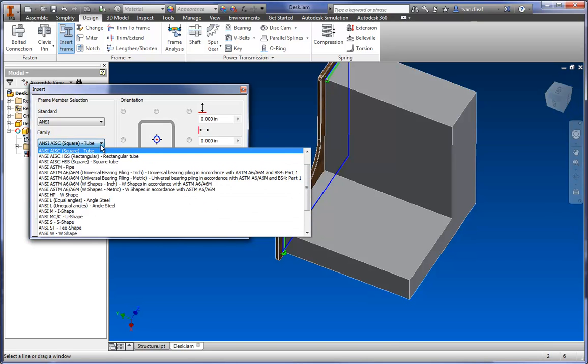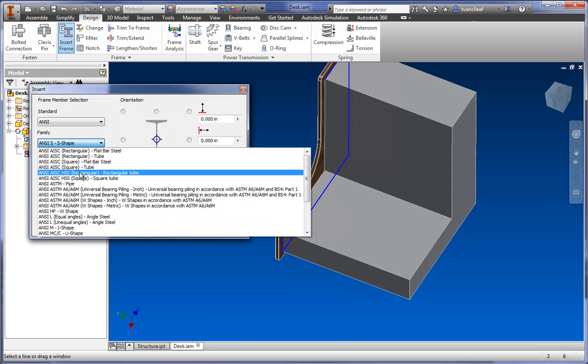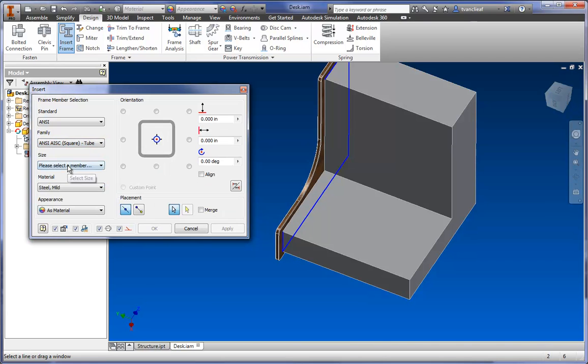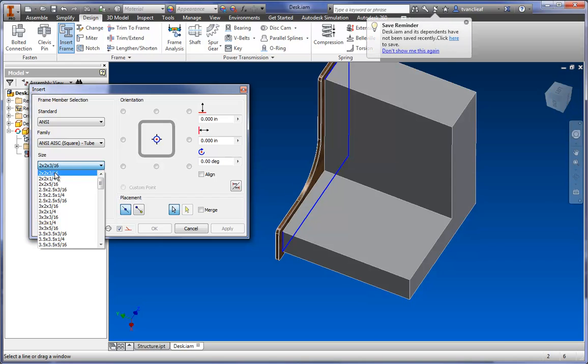Now you can change these to, if you wanted pipe, you could use square tubing, you could use rectangular tubing, S-shape. You can do all kinds of great stuff with this, and you can also change the material. So for the time being, we'll just leave it as mild steel. But I'm going to change this back to that square tubing. We'll choose a size again, which was the 2, and our orientation is correct.